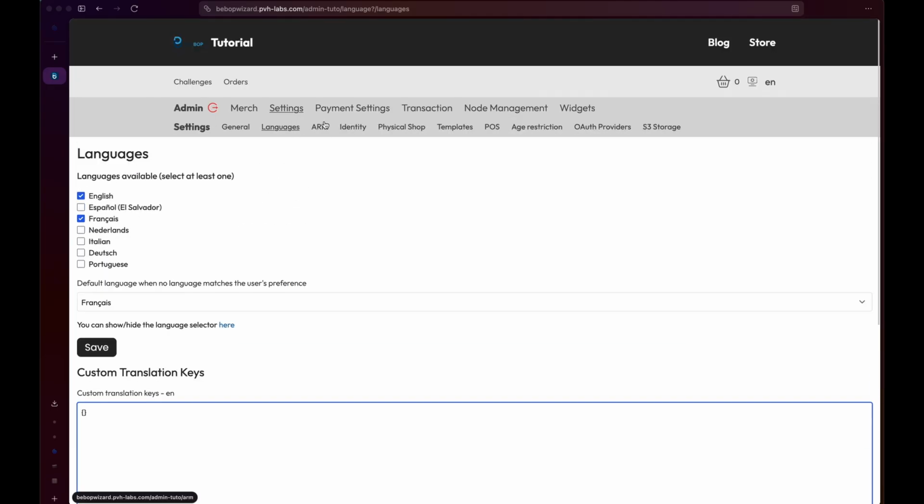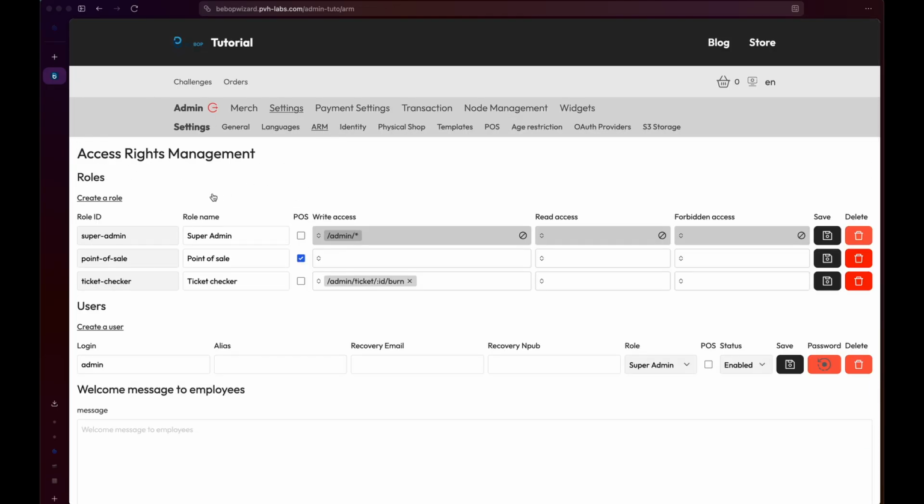If I go to ARM for access rights management, you will see that we have our super admin role. We also have point of sale and ticket checker roles, and we have only one user. You can set up an alias. The idea is that if you have, for example, admin in your login, people will be able to see, oh, that product has been created by admin, so the login is admin. You can set up an alias, so I put tuto, and that way they won't know if it's admin or not, or maybe you want to protect your employees' privacy. So this will be public and this will be only available for admins.